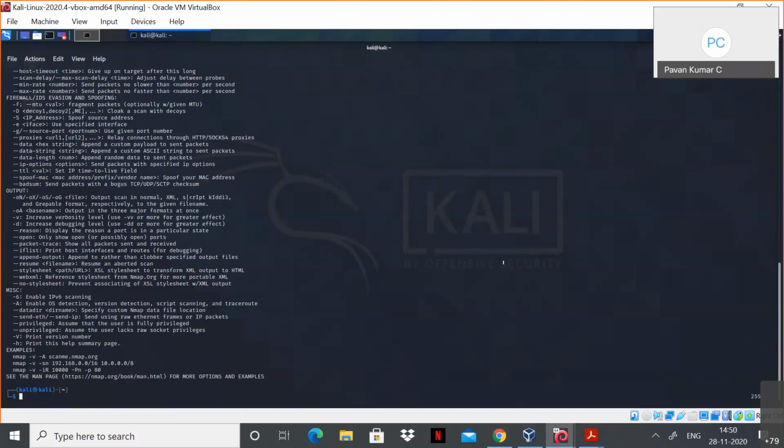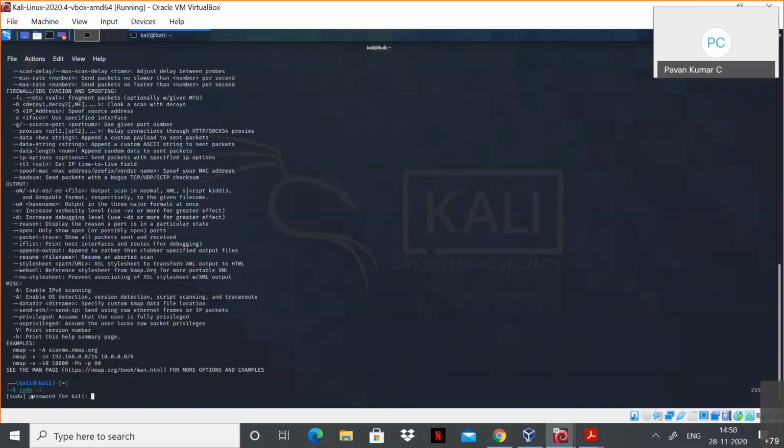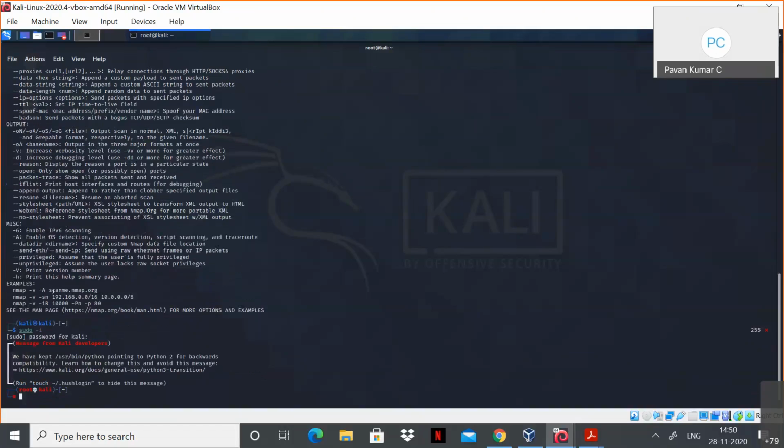Okay, basically we are not a super user in this, and to get into super user, we can use a command called sudo -i. If you run it, it will ask for the password. Now I am in the root login.